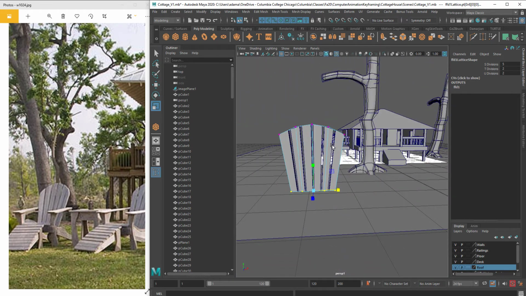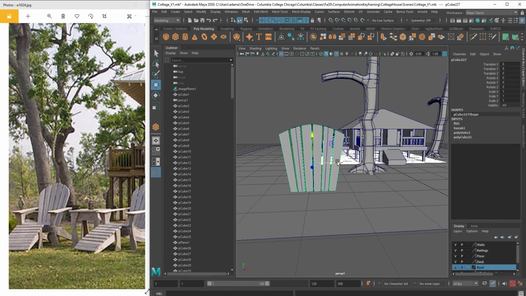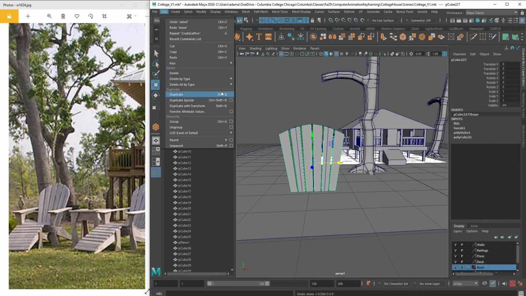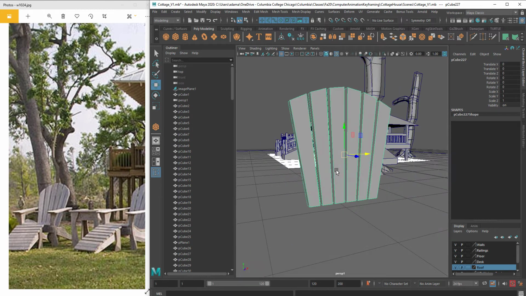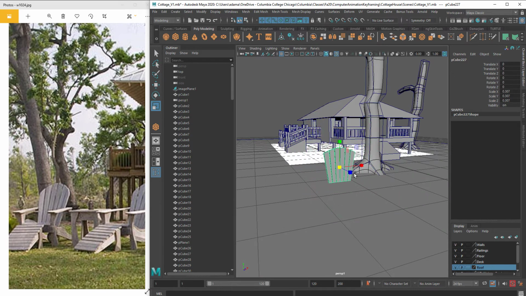Now, in order to get this to lock in, because if we select this and I go to move it, notice it screws up. We're going to go to Edit, Delete by Type, and we're going to hit History to clean that out. And now it locked in that shape. So I'm going to hit R to scale that down.